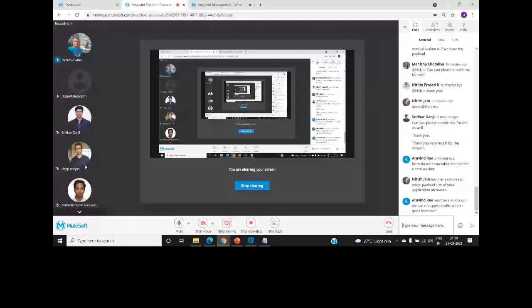Okay, and also can it be used in Runtime Fabric? Yes, you can definitely use that, if your URL is accessible over the internet. Okay, thank you.